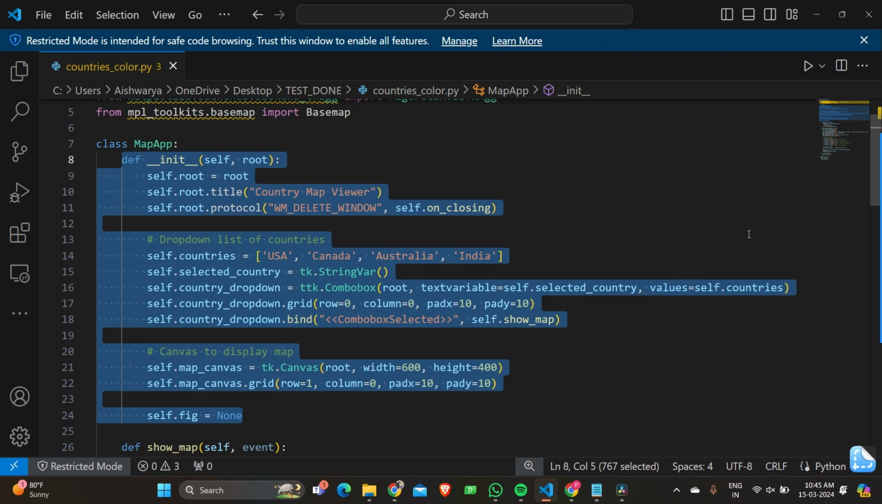And then we have self.root.protocol("WM_DELETE_WINDOW", self.on_closing). This line registers the on_closing method, which is defined later in the program, to handle the window close event when the user clicks on the X button. And then we have a drop-down list of the countries. So here I've taken countries as USA, Canada, Australia and India. You can add more depending on what values are listed in the dictionary.